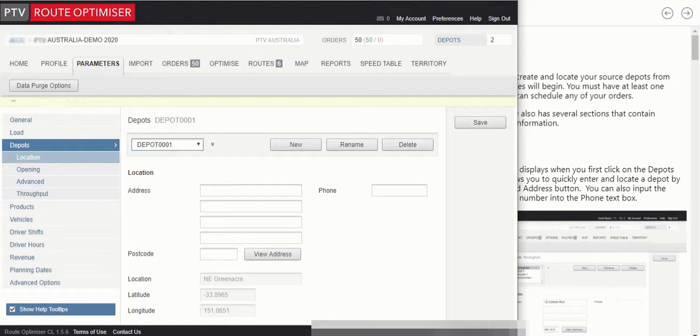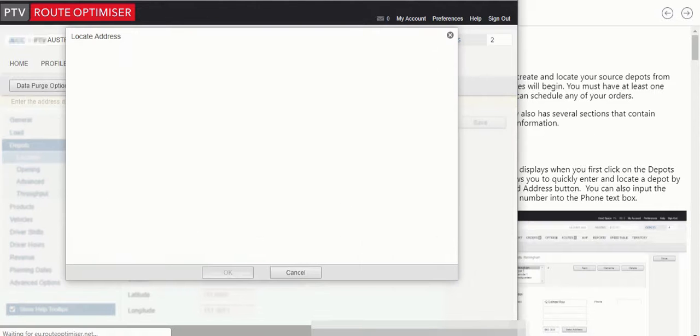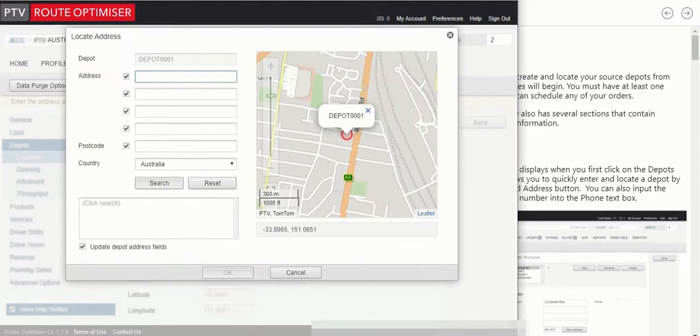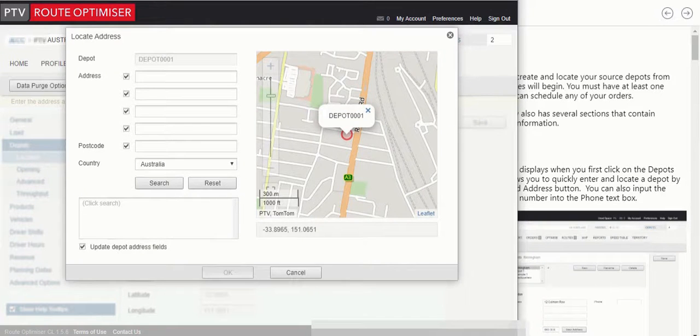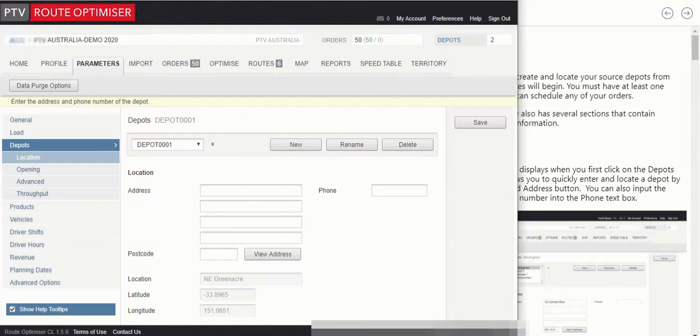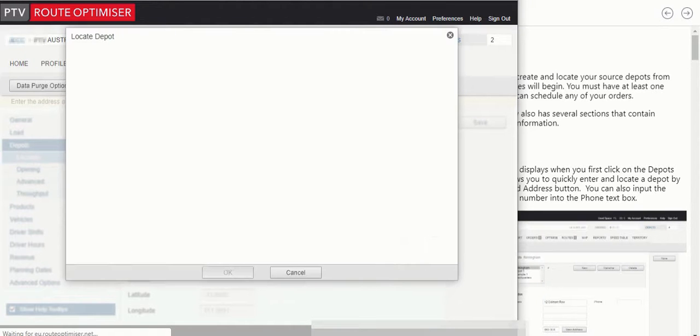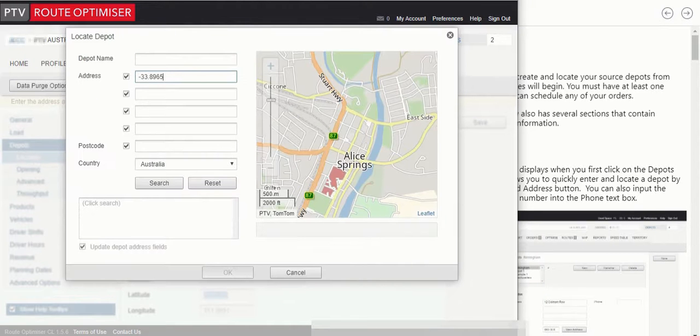I can give this. I'm searching the address view. This is the coordinate. This is the latitude and the longitude. If we give the latitude and the longitude, it will locate like that.